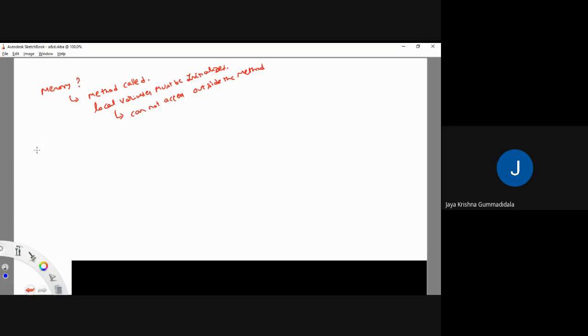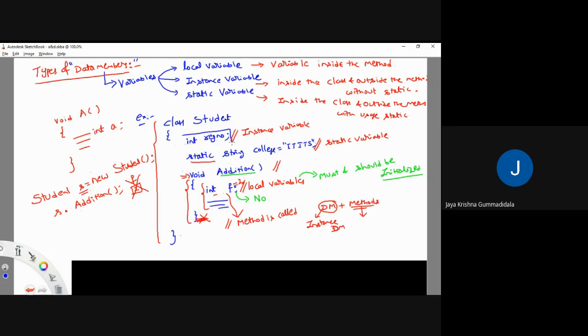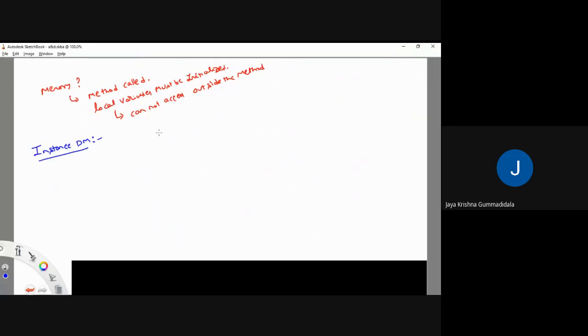Coming to the next one, instance data members. These are the data members which are defined inside the class and outside the method. We will call them instance data members. So for this also we need to define when memory is going to be created. Memory space is created when an object is created. But for local variables, it is when a method is called. But here for instance data members, when an object is created, memory space is created.